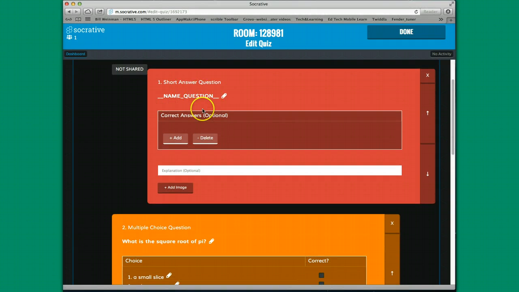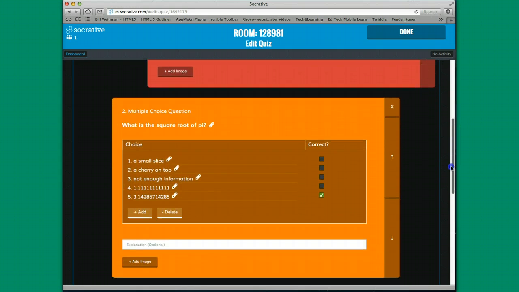And here's the first question. Remember, in Socrative, the first question is always the name question, where students will enter their name. Then here starts the actual questions themselves. What is the square root of pi? And we have some choices down there, and then there's the correct answer selected.